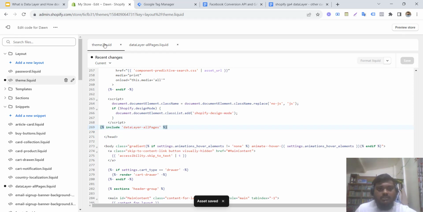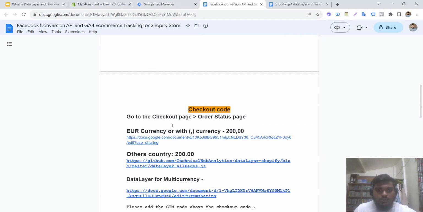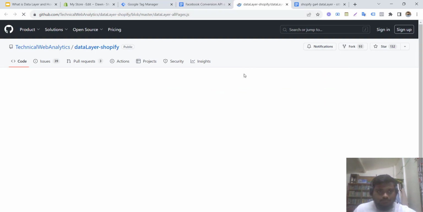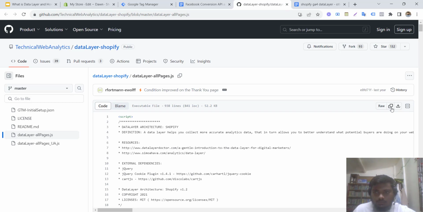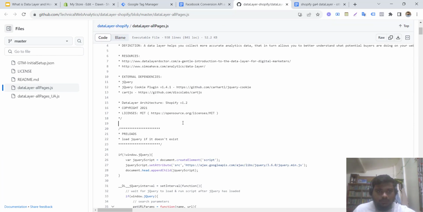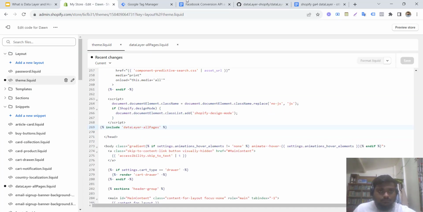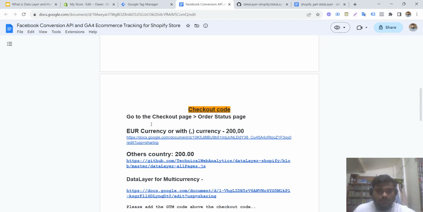This data layer only works until the checkout page. So in the checkout page we have to use another code. There is also another code to use in the checkout page. Here you can see. For the checkout page code, just click this option, other country. Now we just need to copy this, and with the information go to the checkout page and order status page.